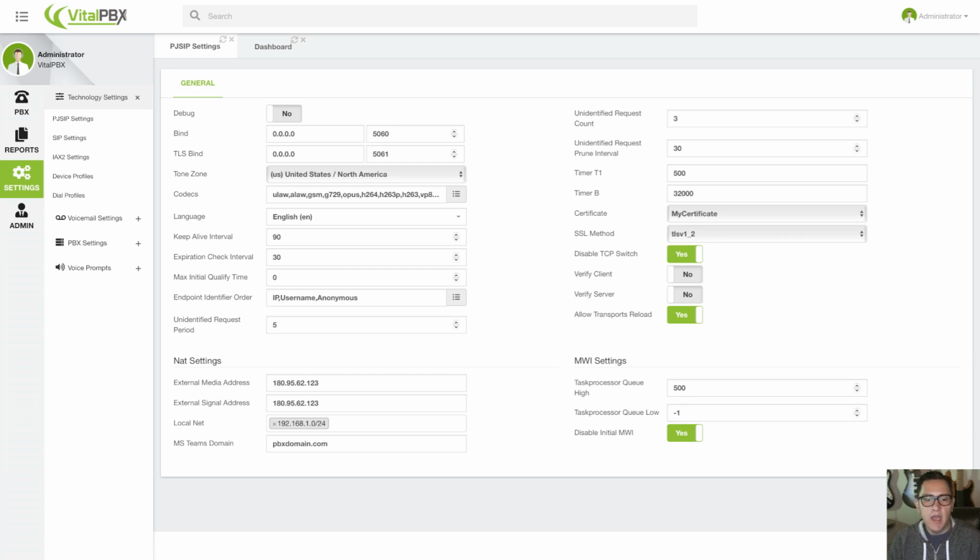Version 1.2. And we have also configured our NAT settings. In this case, you would have your external IP address for your NAT settings, and if you are doing it through port forwarding, or you have a local network for your PBX, you will declare that local network here as well.